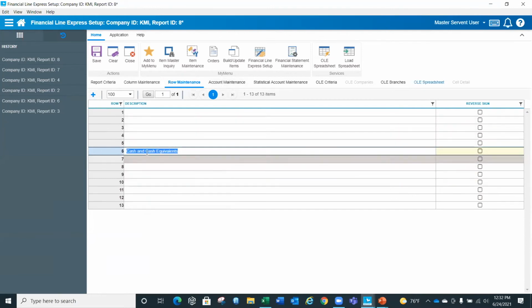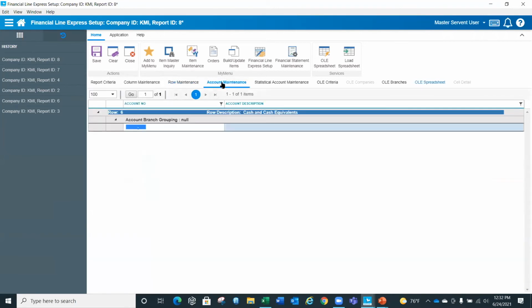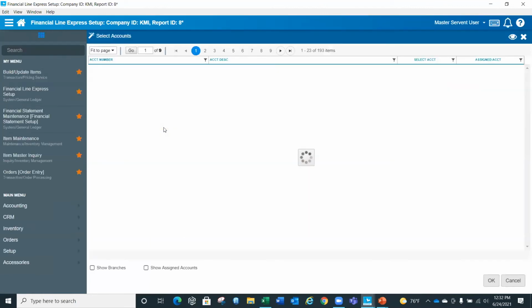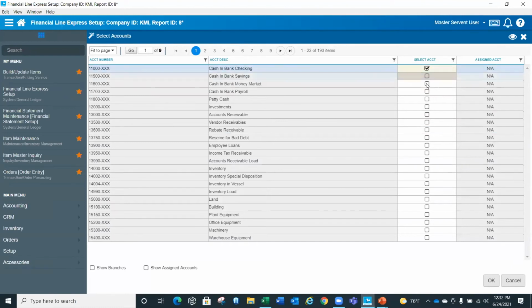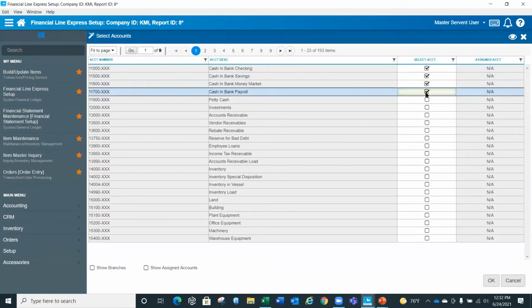So right now we only have on row 6, cash and equivalents. I click on my account tab, and I will see row 6 is cash and equivalents. You can paste an account number, you can manually type it in, or you can double click and drill down and select it. In this case, I want all of these cash accounts to appear on that row. So I am checking all 4 of them.